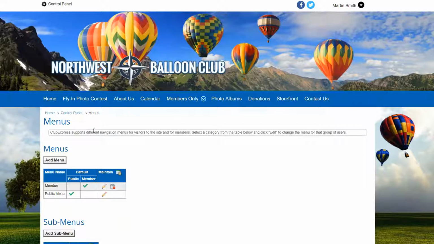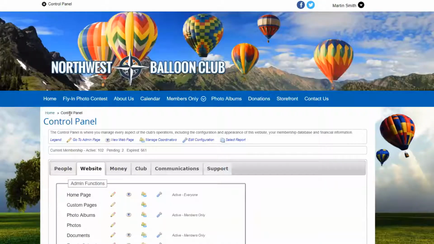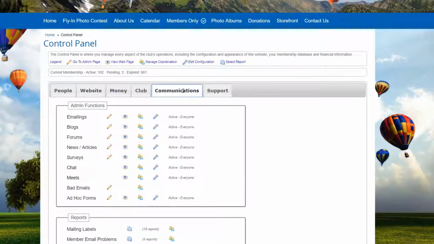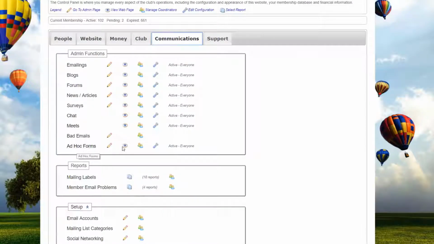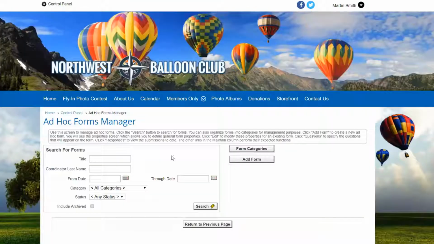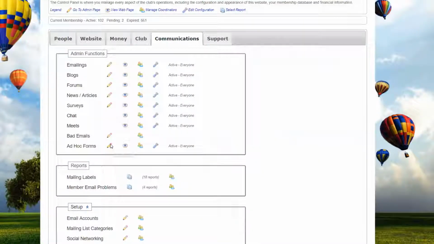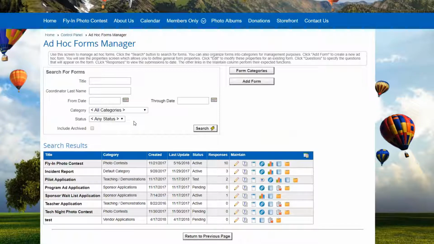But let's go take a look at the actual ad hoc form. One way to do it is to actually start entering the form and then clicking on Edit that would appear here. But let's just go directly to the ad hoc forms. Ad hoc forms appears on the communications tab. And there is no real user interface for this. This ad hoc forms manager is not something that the user would ever see. The edit and the view link bring you to the same place.